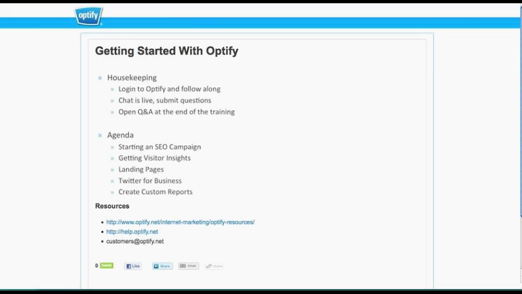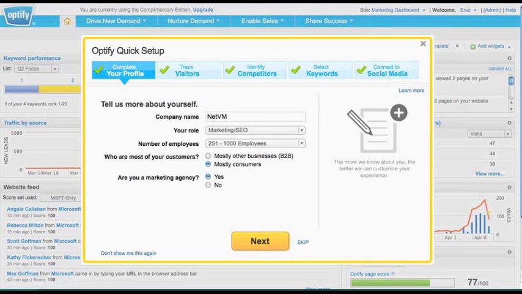And to do that, we're going to go through a couple of workflows, the first being how to start an SEO campaign. Second is learning about visitor insights within Optify. Third, creating landing pages to convert those visitors into leads. Also looking over our social sharing features with Twitter for Business. And then also creating custom reports so that you can reveal insights about your data that you have within your Optify account. So to get started, I'm going to go over to our demo account.